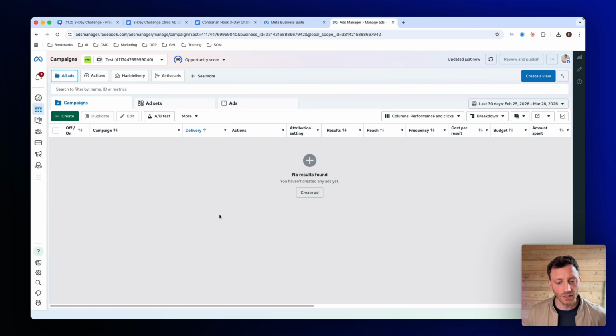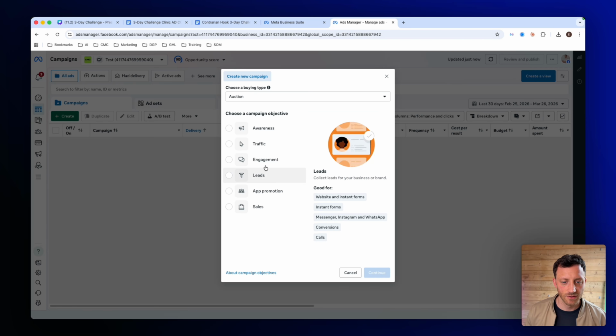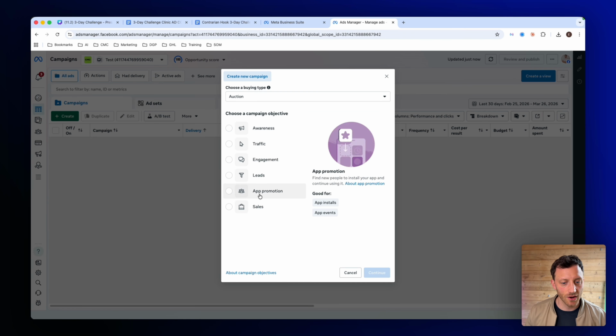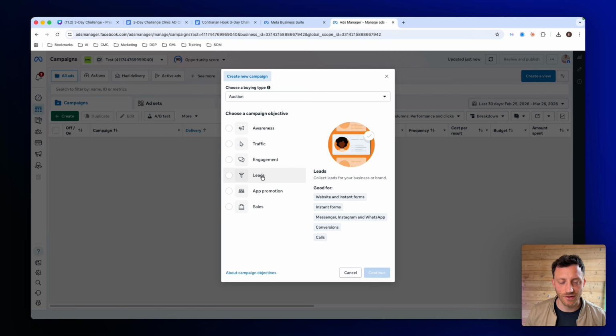Ads Manager on facebook.com brings you to this page. So this is my test one. What we're going to do is hit this big green create button, and we're going to do a leads campaign. Don't worry about anything else right now. If anyone tells you anything different, just ignore them.